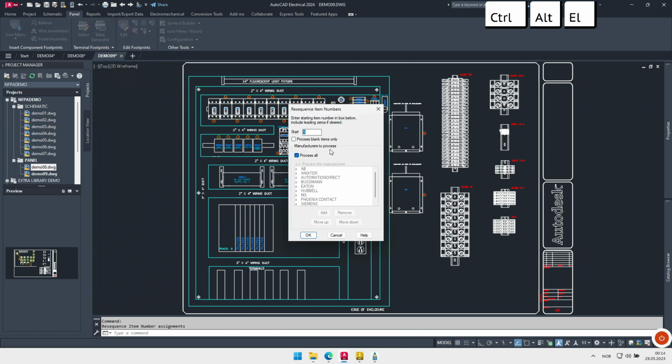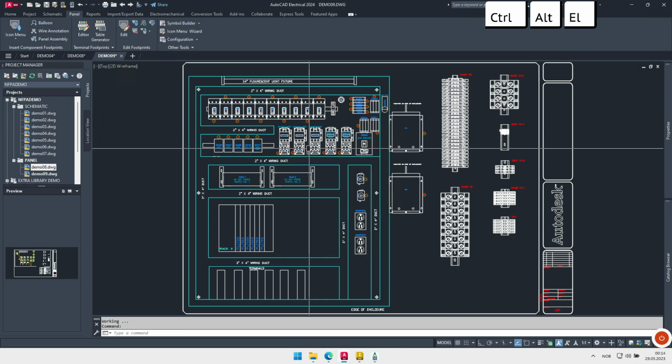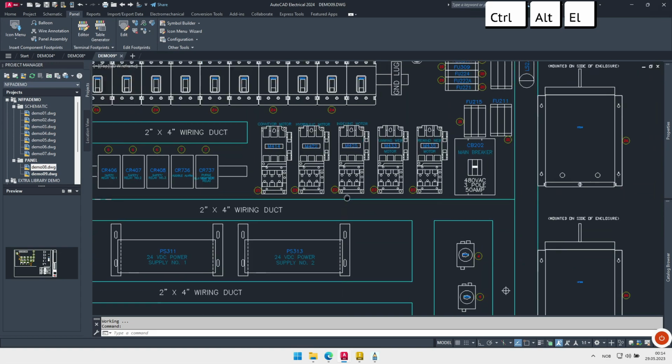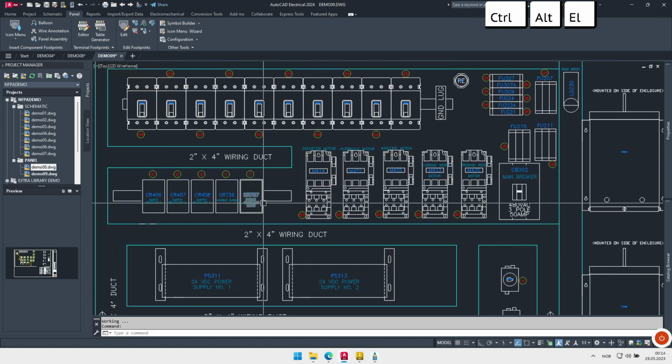It would just go something like that. You go in here and you say, I want to process things like that. You can move the order of the components that you want them to be numbered. And you can just do OK. And it will just go in here and update all the item numbers like this.